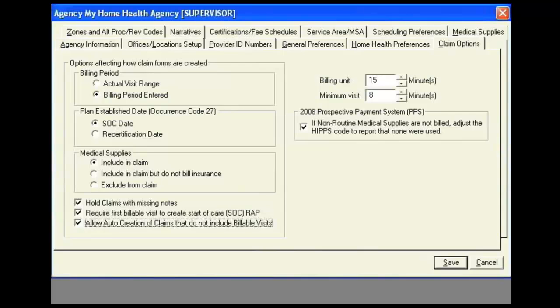If Allow Auto Creation of claims that do not include billable visits is checked, visits that are marked as non-billable will be included in the auto generation of claims. Billing units is the definition of the length in minutes of a billing unit. We will leave this as a default of 15 minutes, which is a standard for Medicare. The minimum visit is the minimum length in minutes for the caregiver to stay with the patient to be considered a performed visit. We will also leave this as a default.